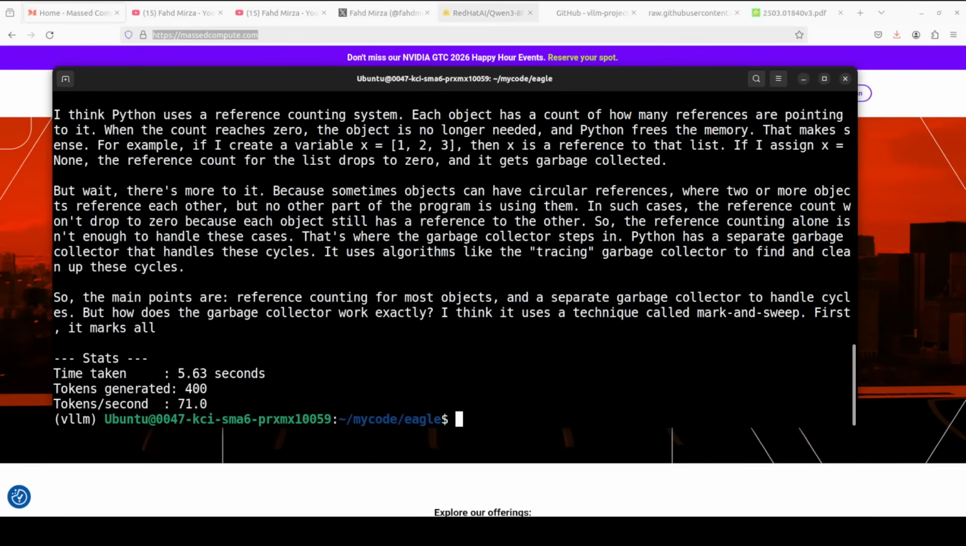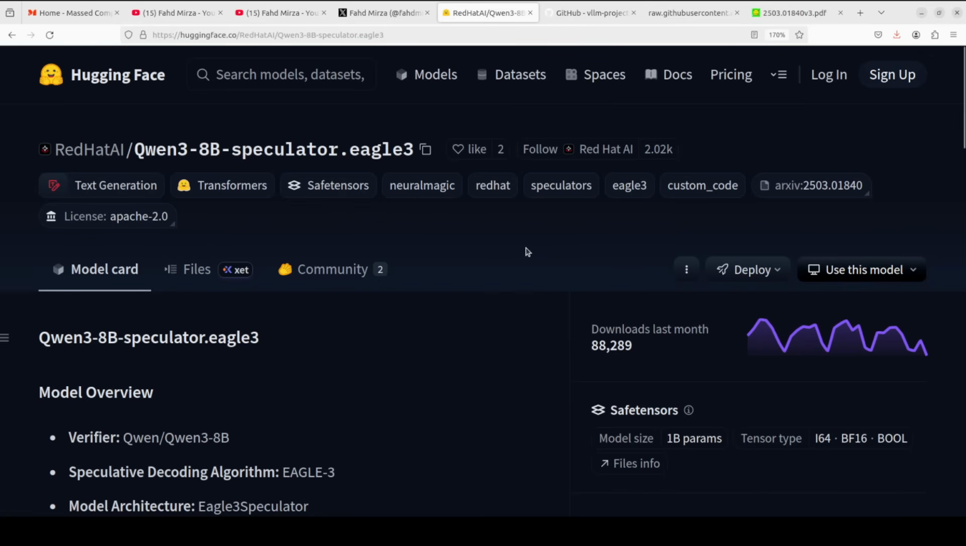Let me know what you think about this new technique. I'm really keen to see if Red Hat is going to release something similar for Qwen 3.5, because this actually was received quite warmly by the community. I think this is needed.